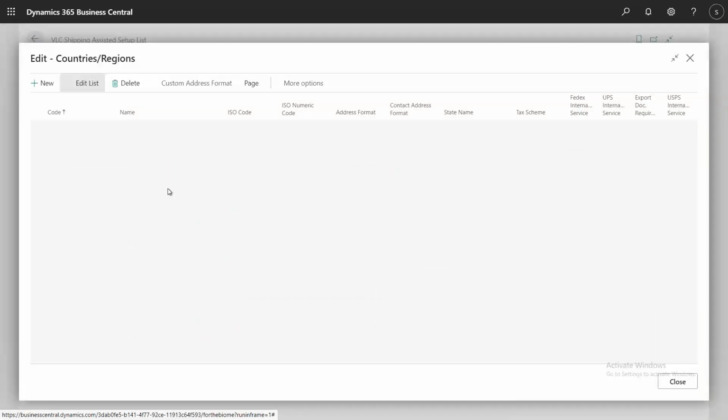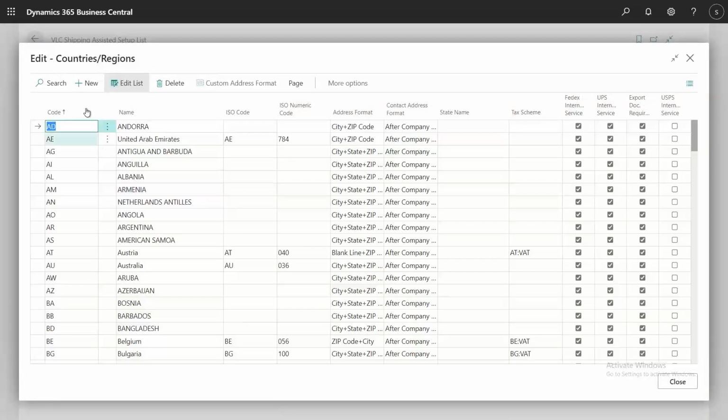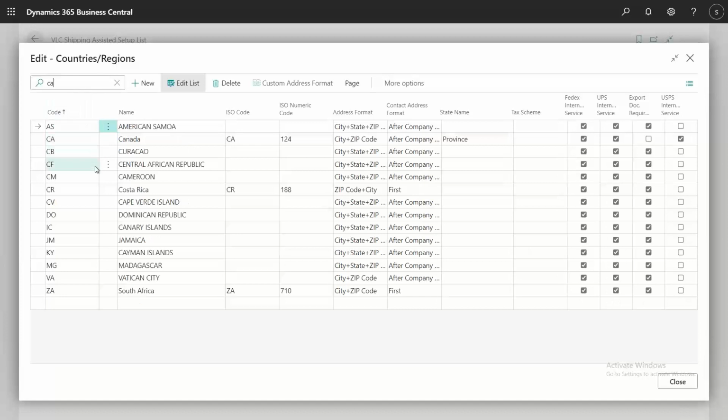Then you have to set up the country regions. Sometimes you have to set up the pack for international or domestic addresses. So whichever countries you are going to use, you have to enable. For example, Canada: if you are going to use it for UPS or USPS, you make it true, or any other country which you are going to use. Okay.